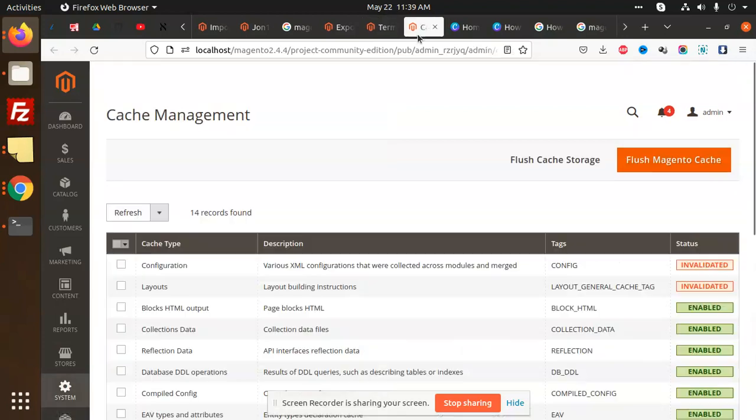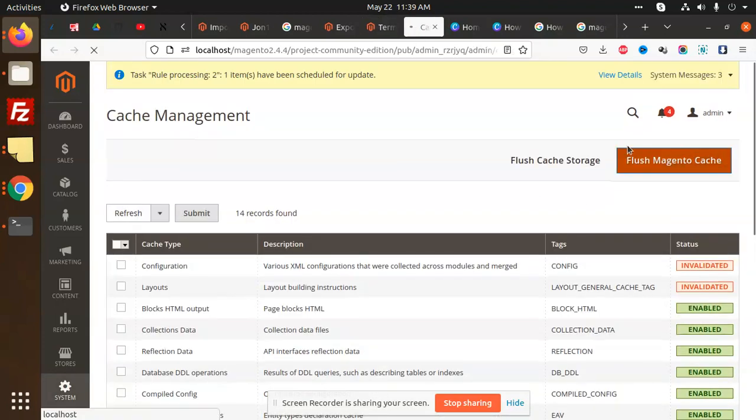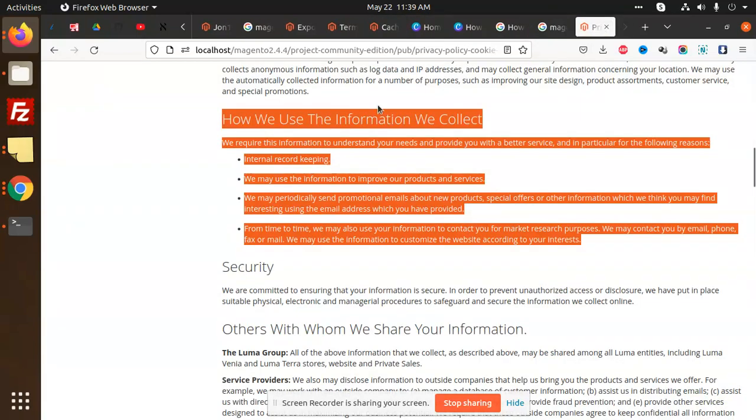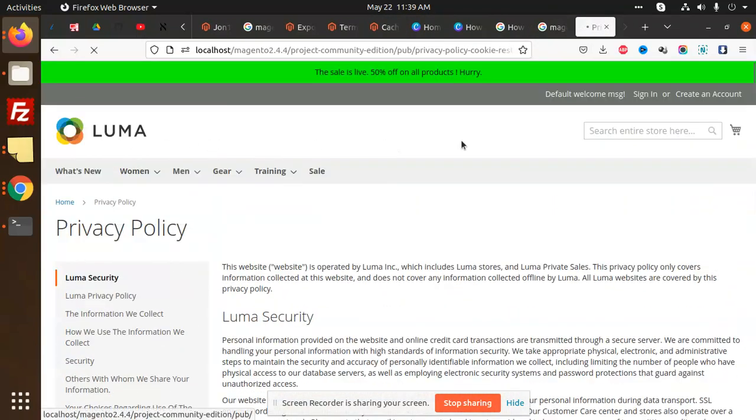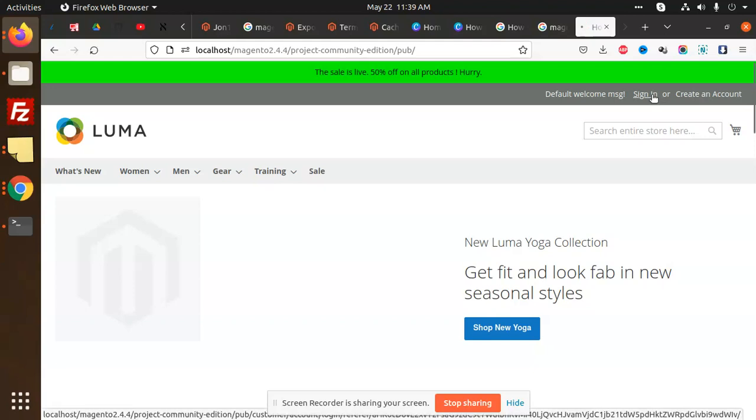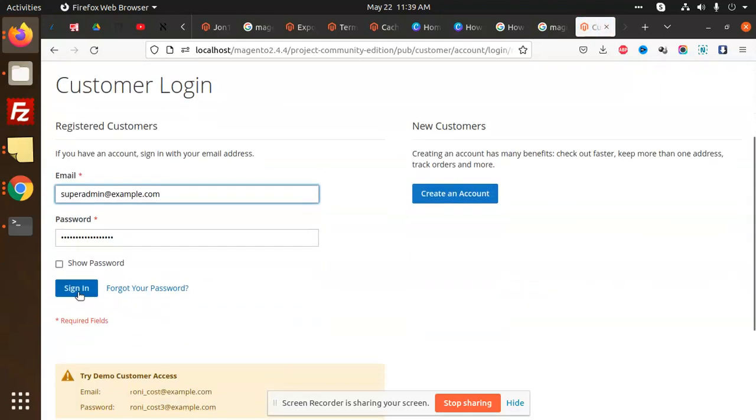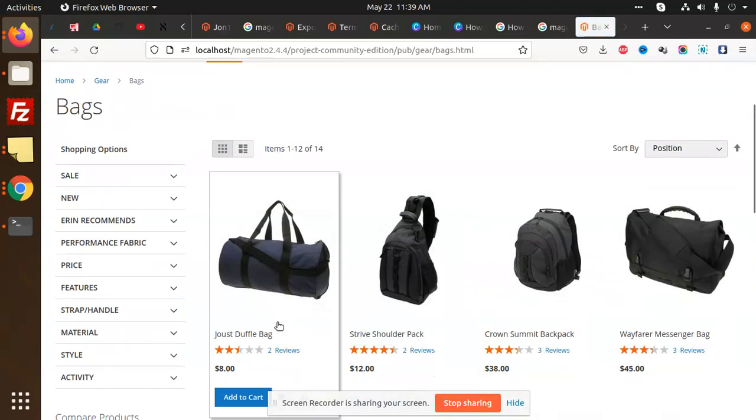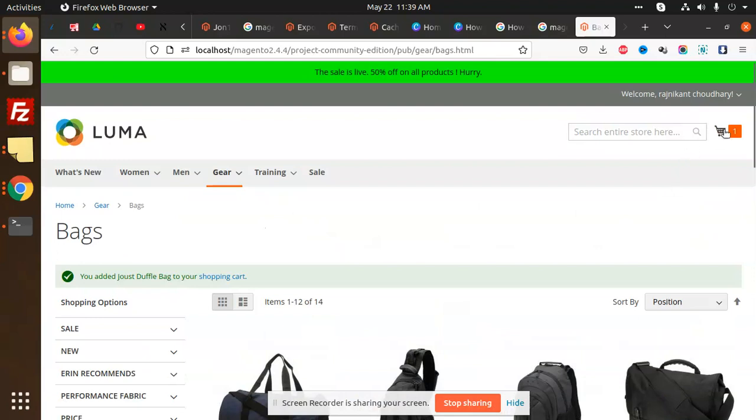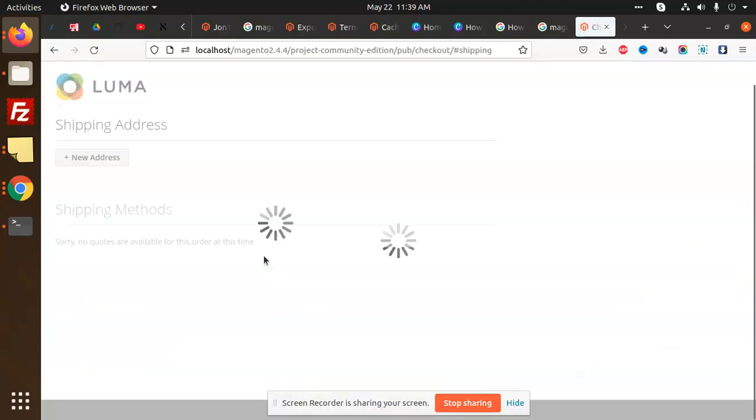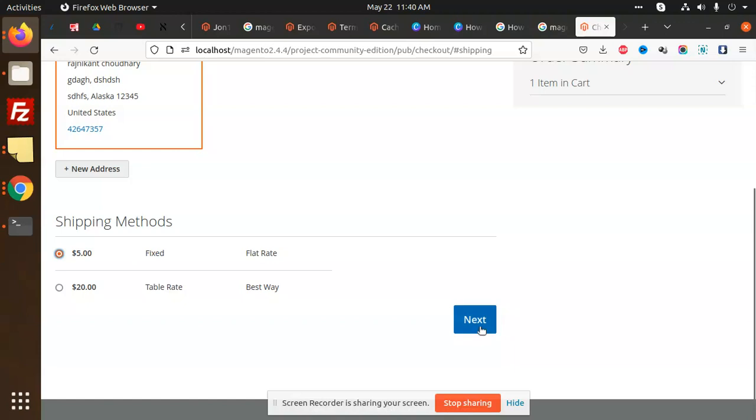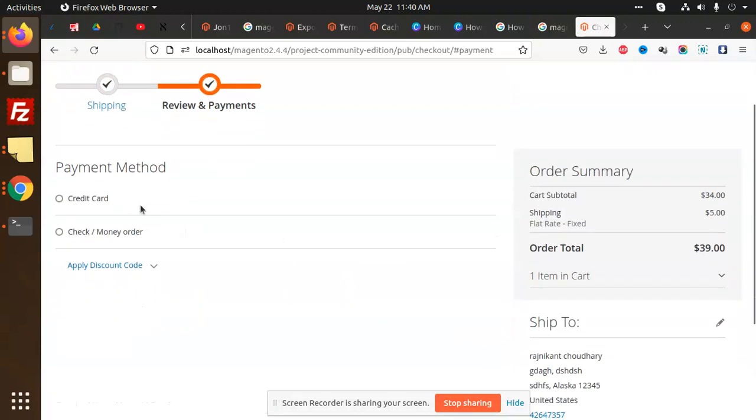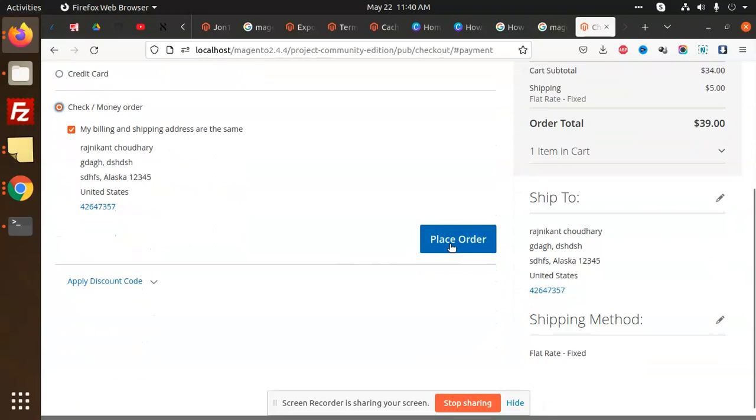System, cache management, flush the cache, go to the main website. So here we go with the main website, sign in with the account. Any account that I have, let's add it. So purchase any of the product, add to cart, checkout, and let's add this, check bank transfer, place order.